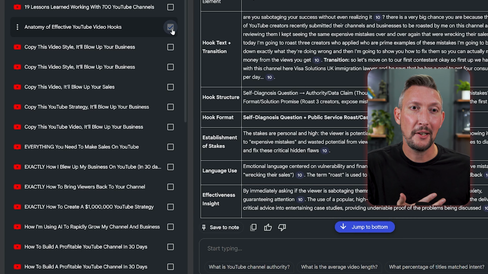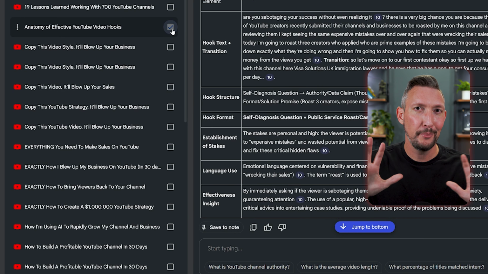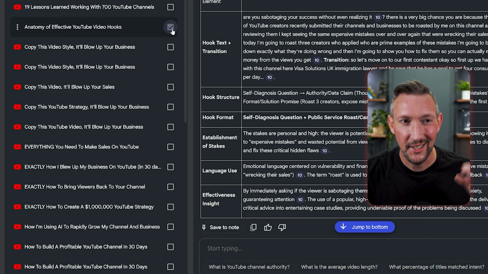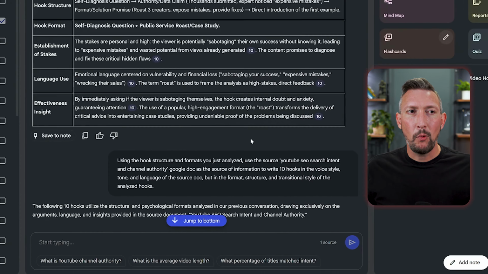And that's how easy it can be to save this information so that you can come back to this notebook and it's there forever. But don't worry, there's actually more that you can do with this to make this even easier. So I pre-prepped this one, and the next hook is I want it to write like me.